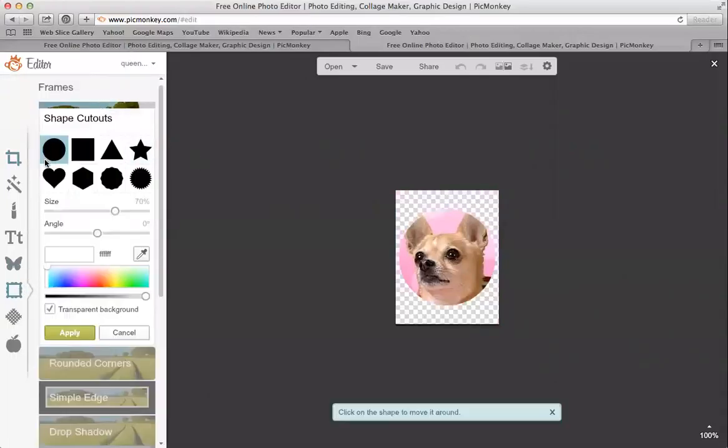I'm going to use this circle. I like how that looks. Now with these, you can always change the size, make them bigger, make them a little bit smaller. I just want him to be in there entirely, so I think I'm going to do that because that covers his face and some of his ears. That's going to be just fine.